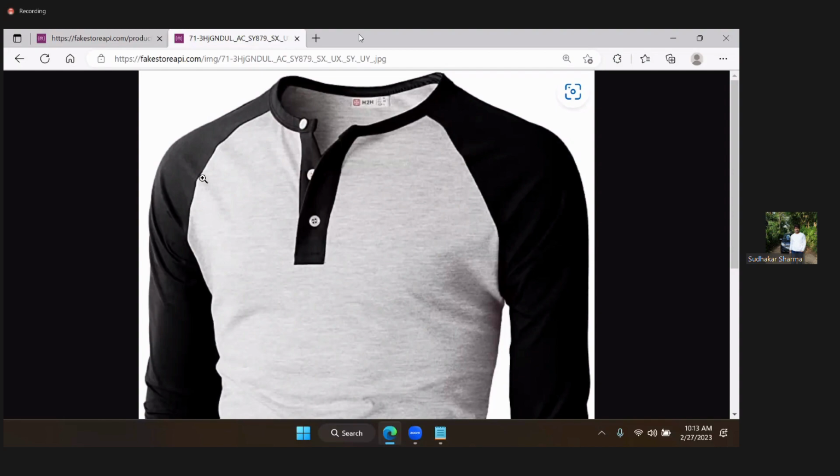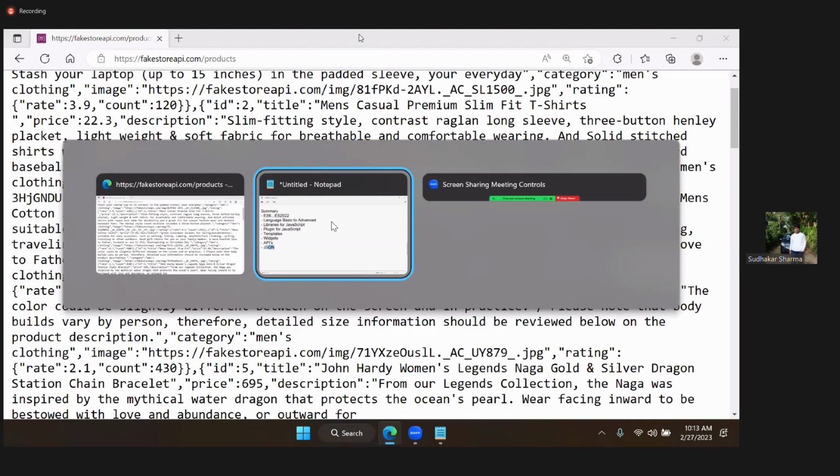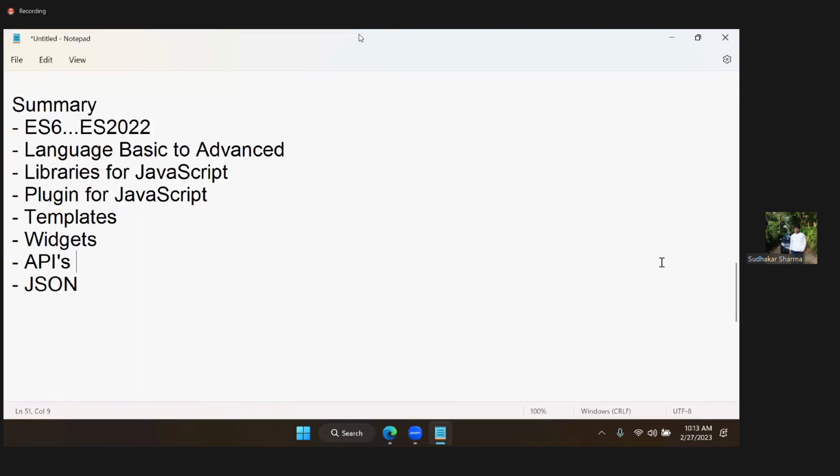So Flipkart, Amazon, all these people's data is coming from where? From an API. A developer has to learn how to consume the API, how to interact with the API and use it, right? So this is another very important concept you need to understand. In our JavaScript sessions, we are going to learn all these concepts.